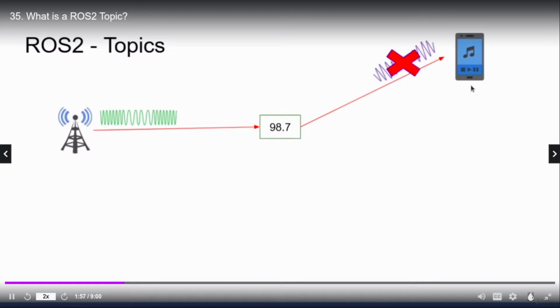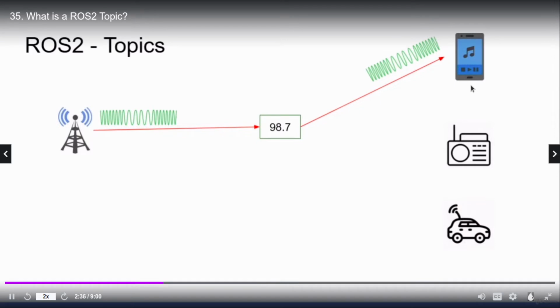That's why you need to make sure that both the publisher and subscriber are sending messages with the same data structure. So here you can see the radio transmitter as a publisher, which will publish on the 98.7 topic with an FM signal. The phone will subscribe to the 98.7 topic and will also decode FM signal. Now, maybe you also want to listen to the radio station from another device or from your car. Then, as you know, you just need to listen to 98.7.